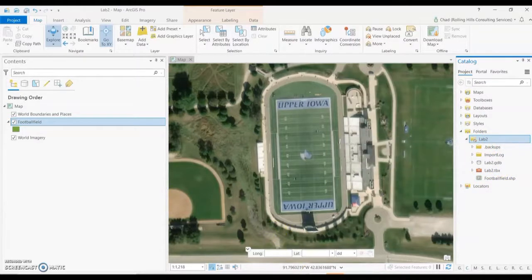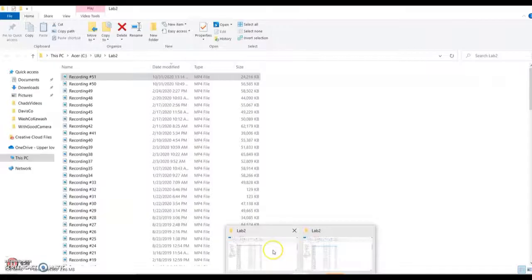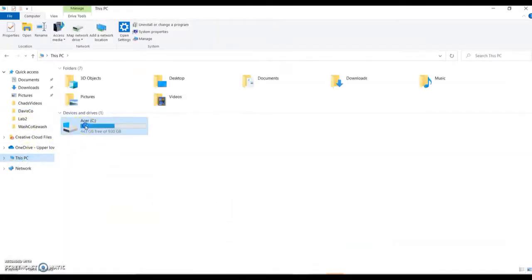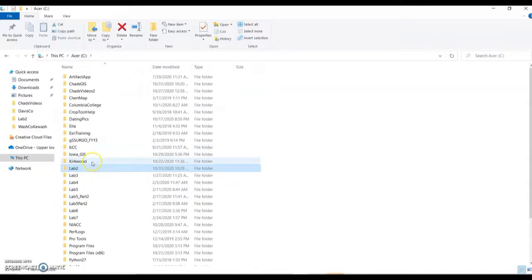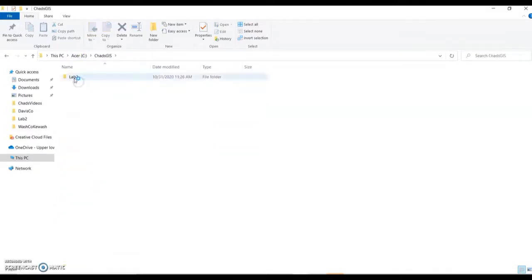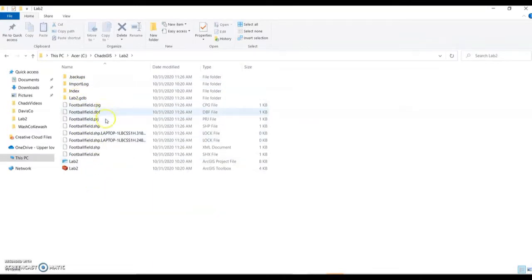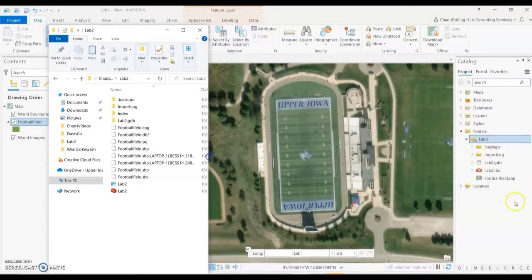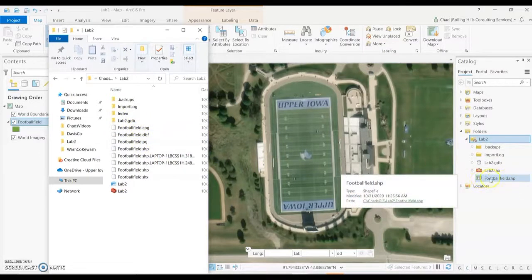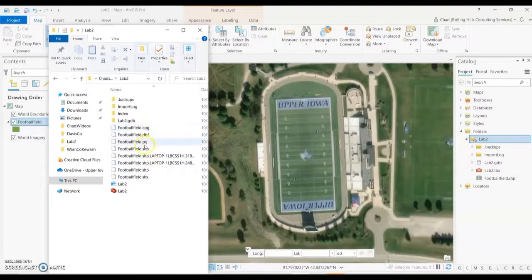Okay, now I'm going to open up Windows Explorer, and I'm going to go to our folder here. What did I call it? I called it Chad's GIS, didn't I? Okay, so lab 2. Now if you look in here, let's see if I can get both of these going at the same time. If I look in Windows Explorer, we're viewing the same thing here, right? You see football field now has, in here it just gives you one nice little thing that shows you what it is. But in reality, in the background, there are all these files that are associated with it.